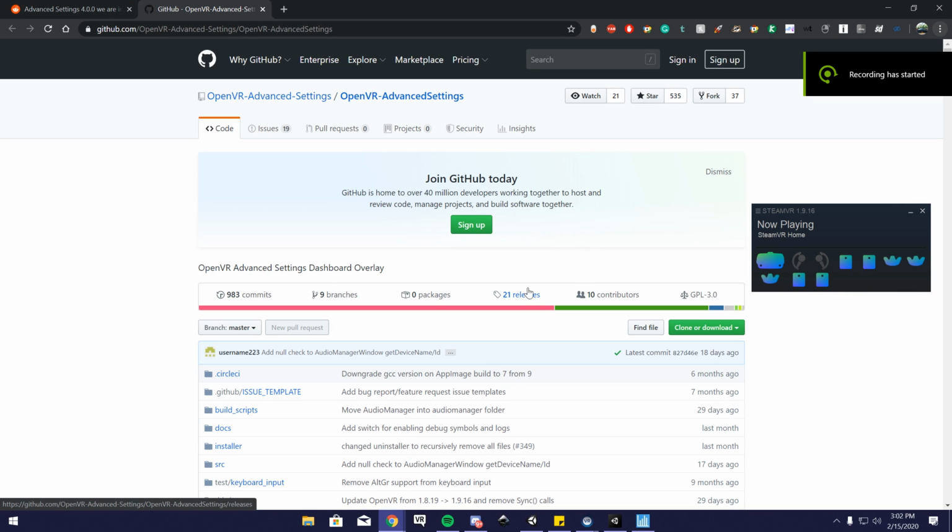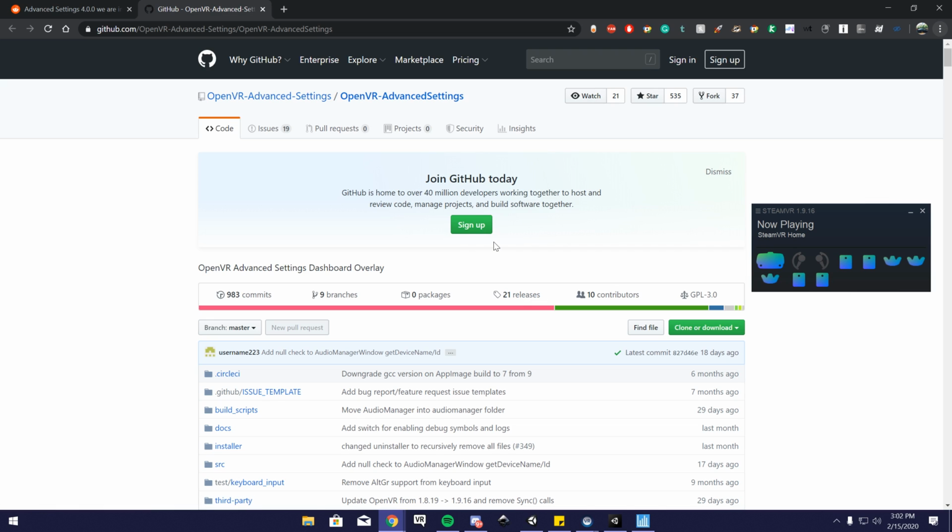Hi, today I'm going to show you how to set up Playspace Mover for SteamVR. By the way, this will not work if you're using Oculus. You could use Oculus with SteamVR, but you cannot use it with their own Oculus software.